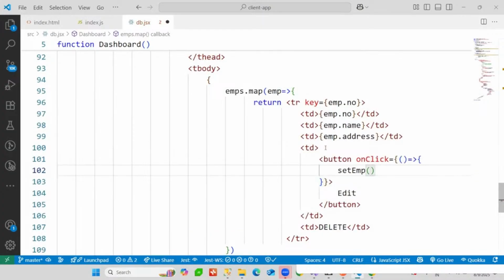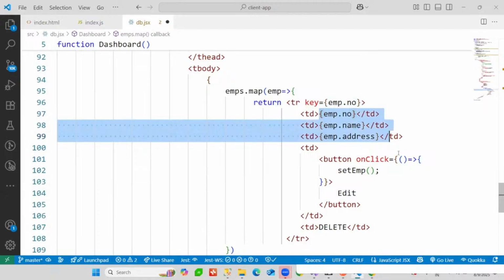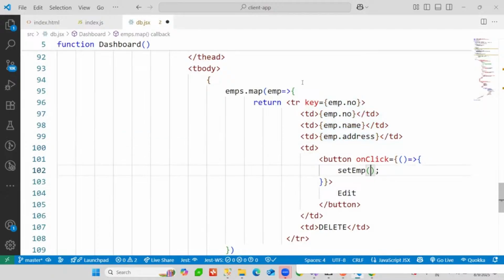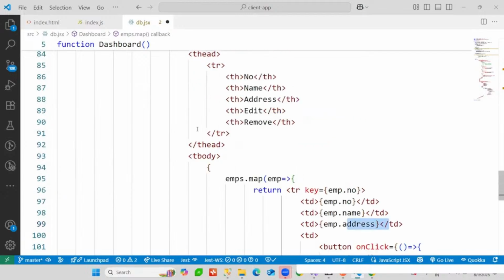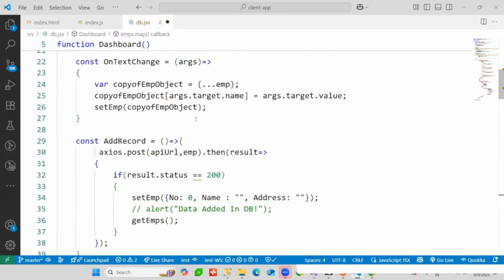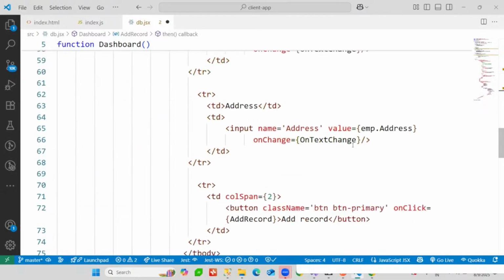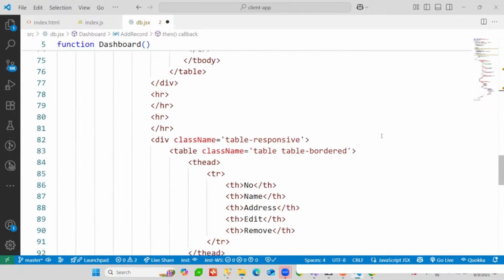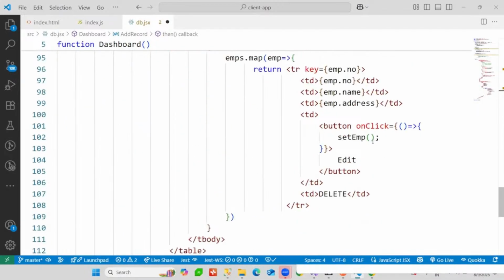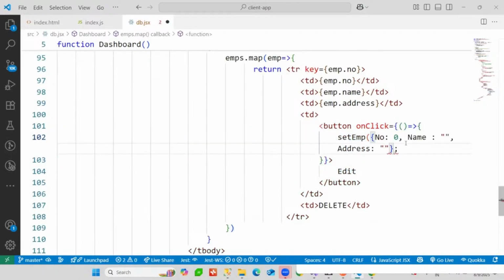Under setEmp, keep it in mind, there's a number, name and address. This number, name and address is in small letters, the data that we received. But in case we wish to set up an employee, we need to have this number, name and address mentioned in this way. So we'll do it here itself. Whenever somebody clicks on edit button, let us try to set up an employee.